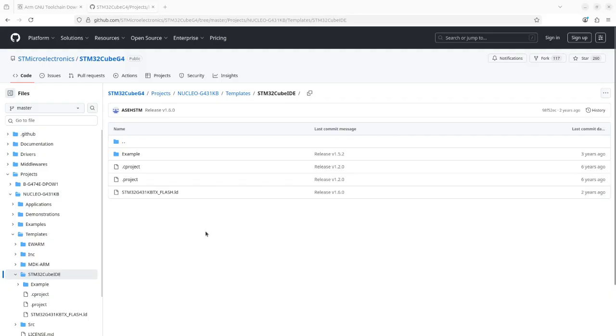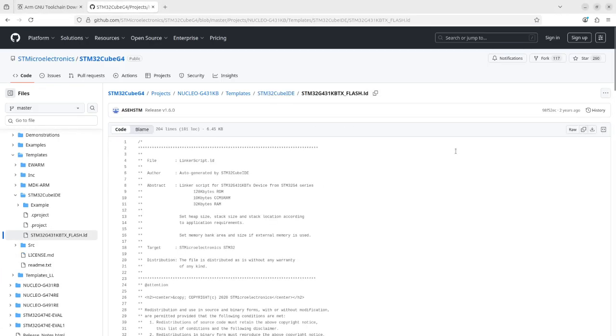We would also need the linker script, and for that one, you should follow this directory in the GitHub repository to STM32CubeIDE and then copy this linker script. You can either open it here, copy it raw, and then paste it in your text editor and save it locally, or you can clone the whole repository and then copy this file into your project's directory.